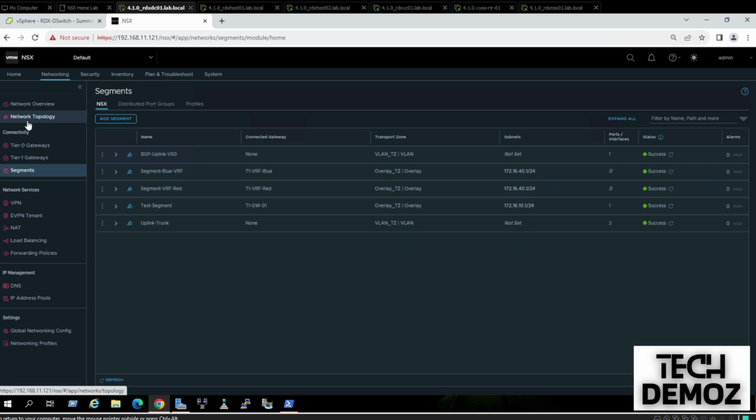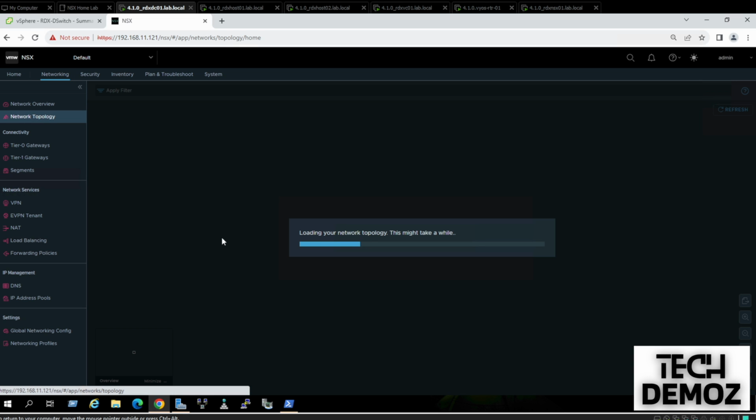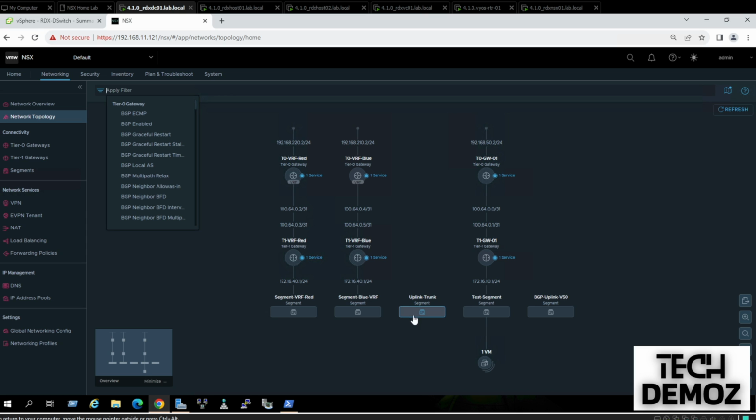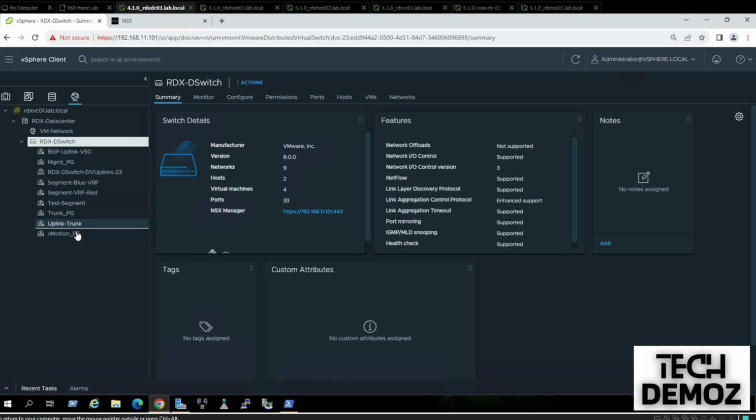Perfect. And if we look at the topology which we have here, it is like this: T1 VRF connected to T0, and T0 is further connected to the T0 gateway, which is a parent. This is a child. I think we are done with the configuration stuff, so let's connect the VMs and do the configuration.